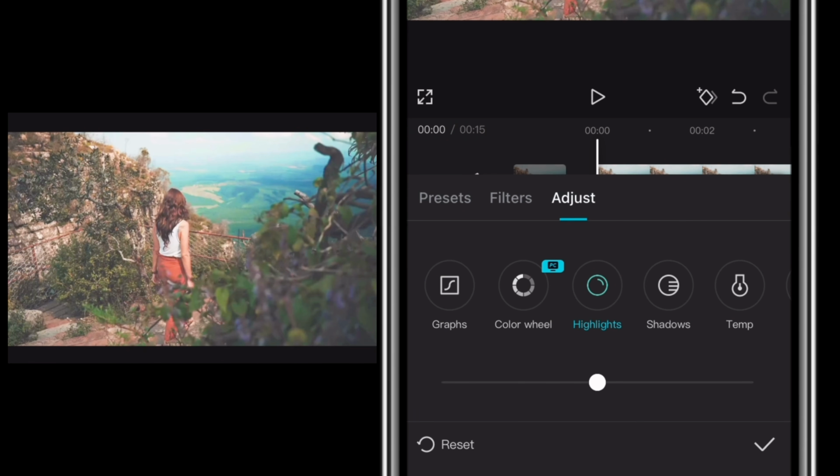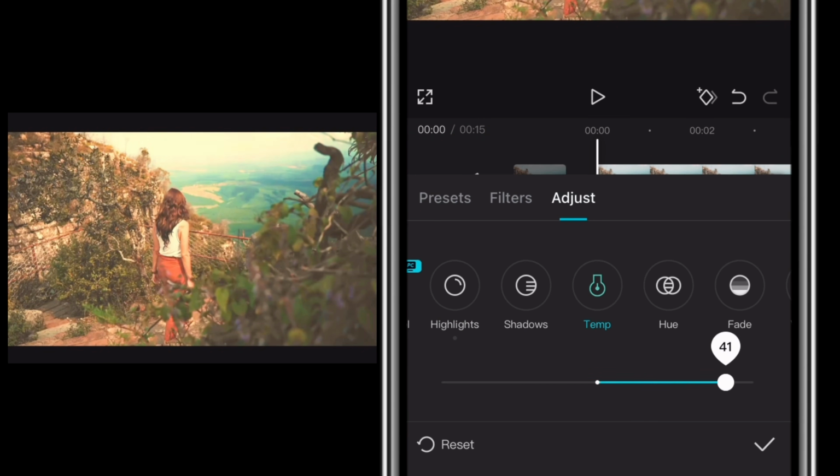Next, we have the highlights. So I'll tap on the highlights, increase, reduce, and I'm just going to add this. I'll leave it at plus 10. And we have temp. Reduce this. I want it to be more green than blue, so I'm going to leave temp at plus 5. We have hue. I'm not going to use the hue. No, I'll leave it at 0.